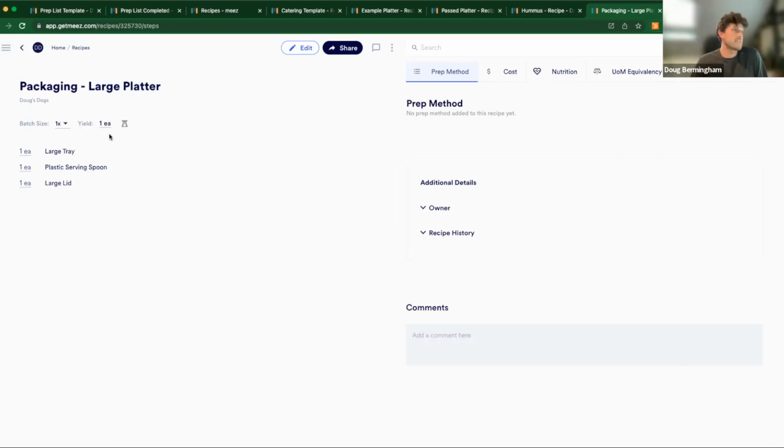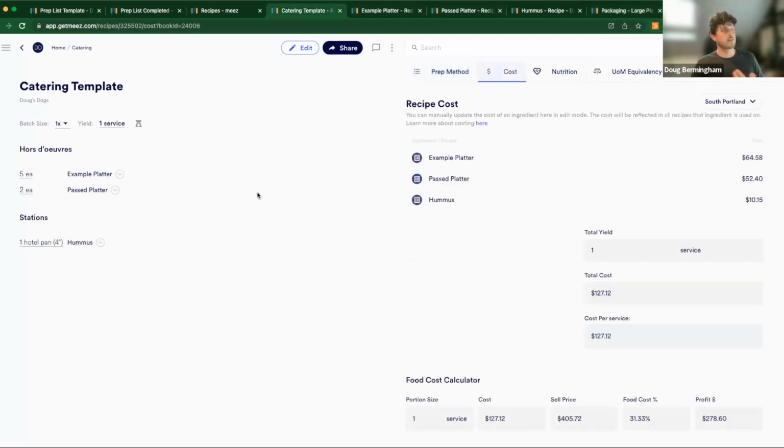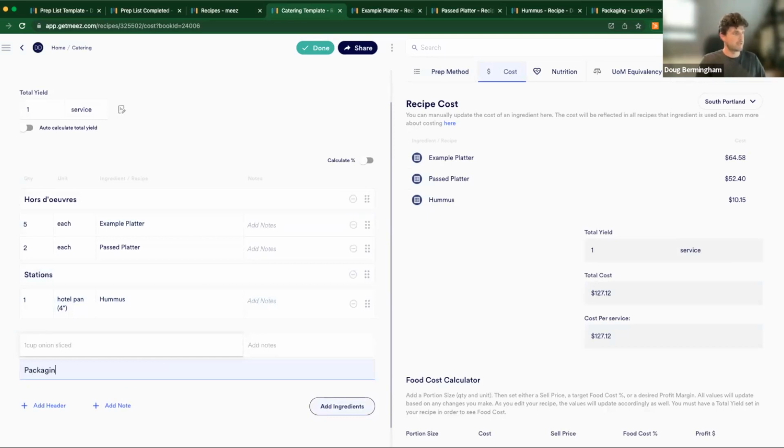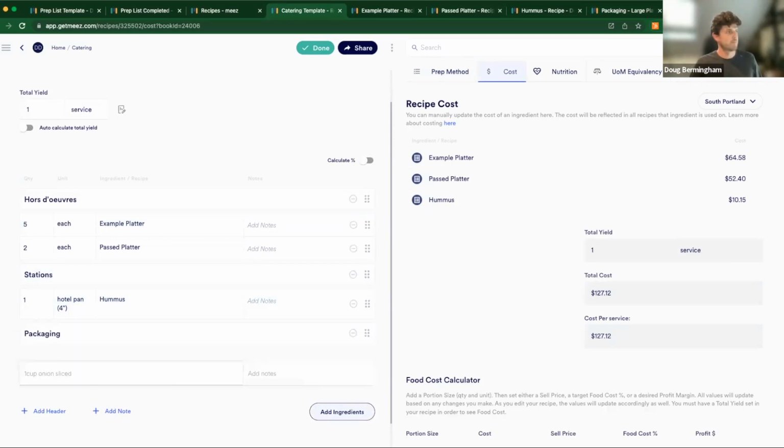What this does is it makes it really nice and easy to pull this information into my other recipes. So if I go back to my catering template and I click edit, now I want to add the cost of my packaging in here. Pretty easy. Let's maybe add a header right here. Call it packaging. Hit enter. All right, now I have a new section using that header feature.